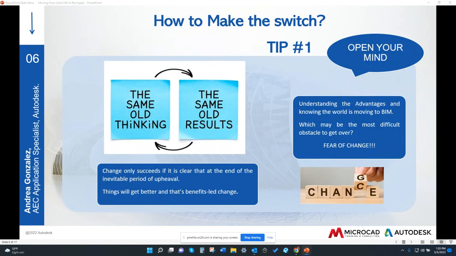Let's move to the next big topic or question. How to make the switch. So tip number one, open your mind. Making the move to BIM is the right decision, just like AutoCAD was 40 years ago.